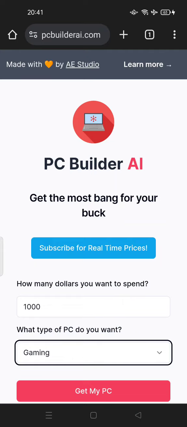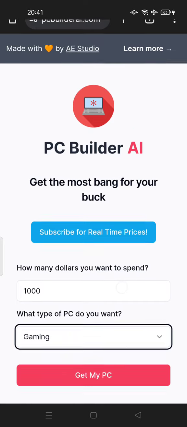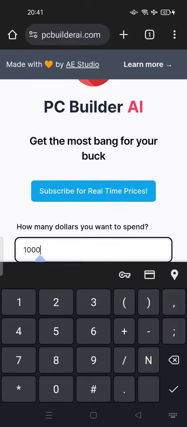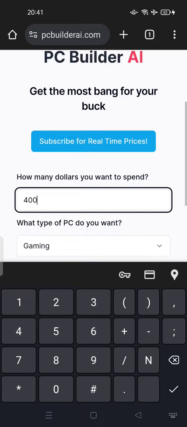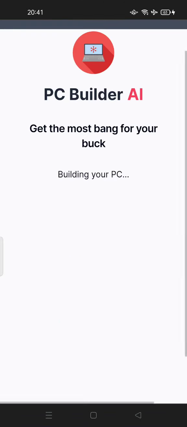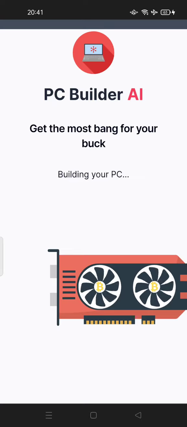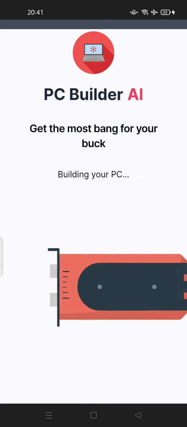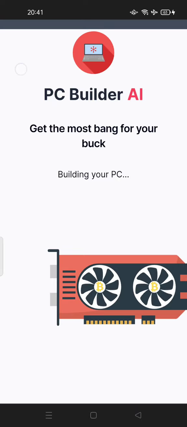This is a PC builder AI. Get the most bang for your buck. So how many dollars you want to spend? For example, you want to build a cheap PC, a value for money PC. So I'll spend about $400. What type do you want? Gaming, of course, and get my PC here. So get the most bang for your buck. Building your PC right now. You have to wait. The AI is generating.